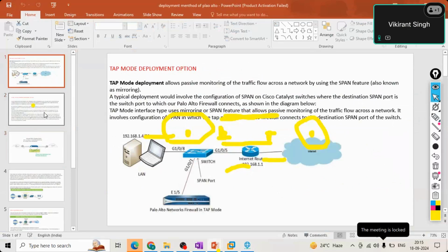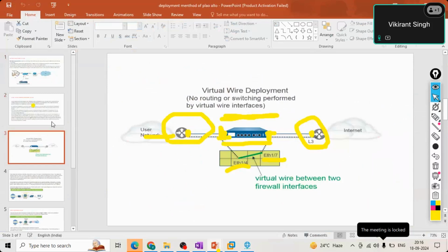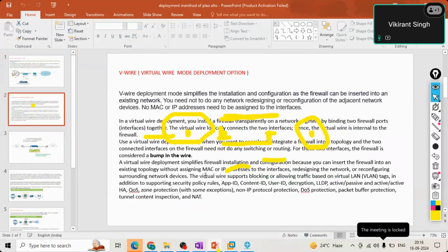So now suppose you don't want to change anything in your current environment again, but want to use a few features for security. So it is supporting app ID, content ID, user ID, decryption, right? Okay. Yeah, so it is considered a bump in the wire. We can just deploy this firewall using the interfaces only. We don't need to have routing and IPs and VLAN IPs, and don't need to have deployment of L3 routing and switching. Right. So we can use this app ID, content ID.